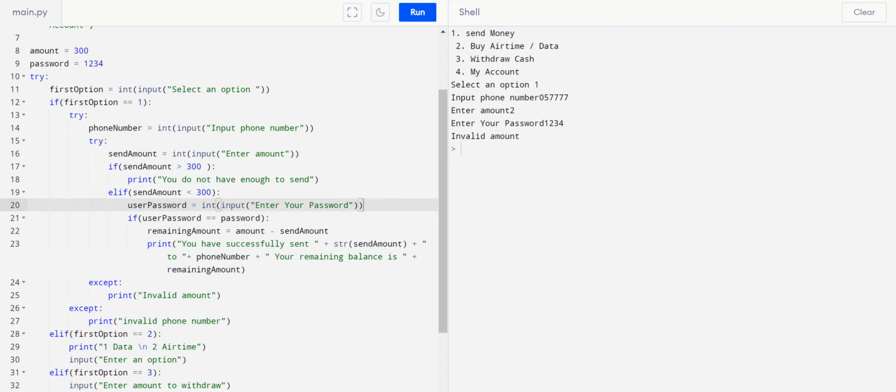Okay, so enter an option. We enter 1, phone number 057, and then amount we enter 20, and then password we enter 1234. So you have successfully sent 20 Ghana cedis to. Okay, I think the phone number I still brought a GHS. Let's clear that. So let's say 57. The remaining balance is 280 Ghana cedis.